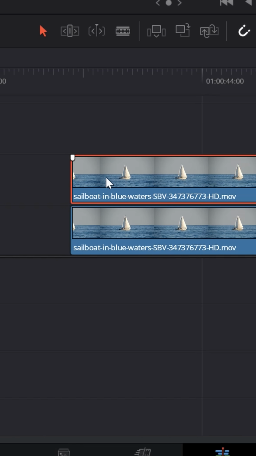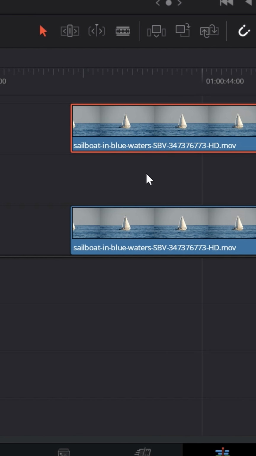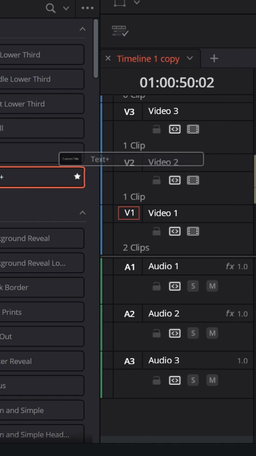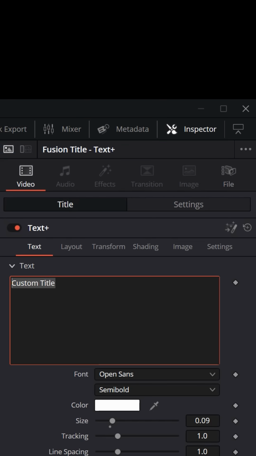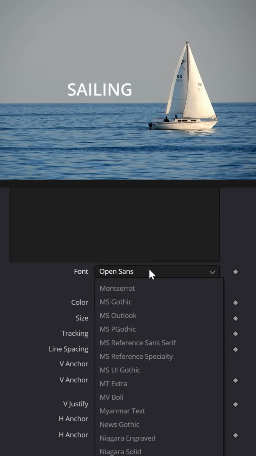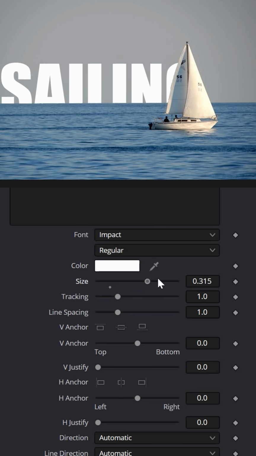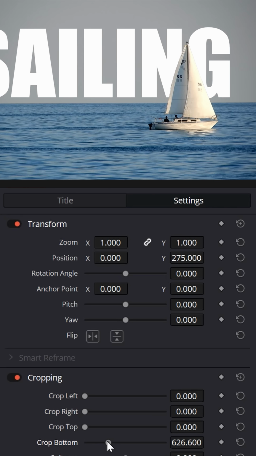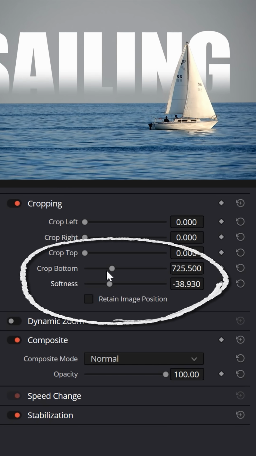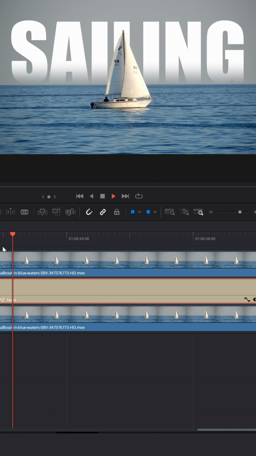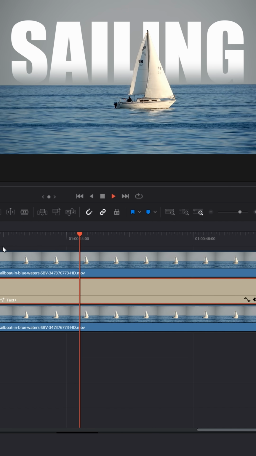Let me move this track up one to create a space in the middle so I can insert a text track in between. Let me stretch that out. Let's grab the text track and change it to something that makes a little more sense. I'll change the font, increase the size of that. Let me relocate it on screen a little bit. And how about I add a little bit of crop to the bottom and soften that just slightly. Now it looks like that sailboat is moving across the water and the text is behind it.